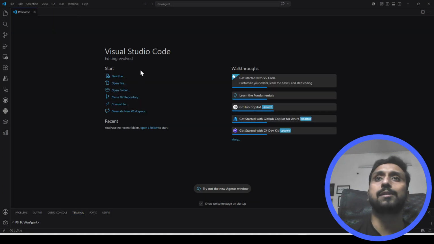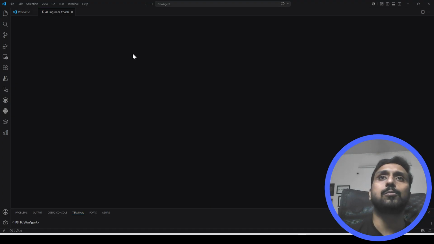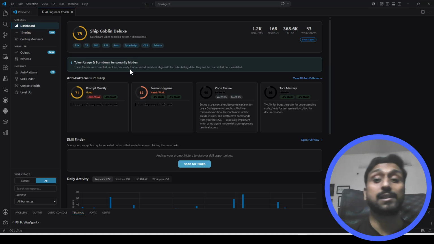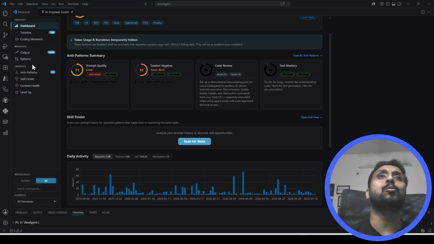Let me close the one I have opened, and I'm going to open the command palette. On a Windows machine, I'm pressing Control Shift P here, and then I'm going to go to the open dashboard option. Obviously, if you're doing it for the first time, it would take some time to analyze, which it has already done in my case. If I look at it, it is going to give me daily stats. And then in the left navigation, first it gives you the observability, then the measurement, then the improvement.